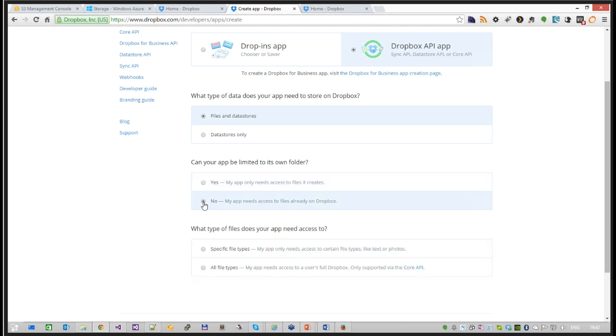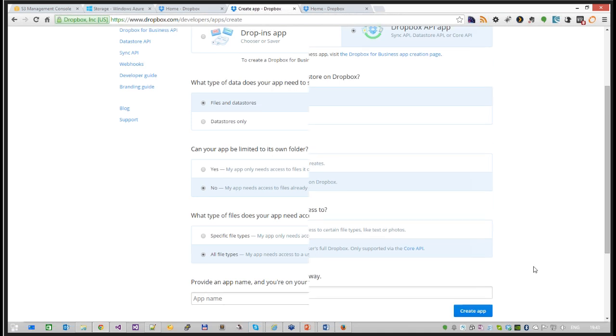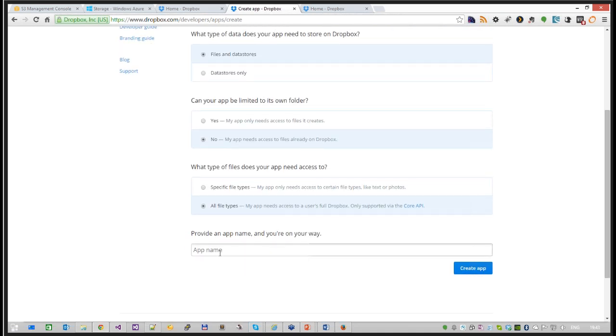Yeah, my app needs access to files already on Dropbox. Then you can also specify if you want to select all files or only certain types that you want to use, for instance, text or images. But I still want to have it all, so give it all. And then the last thing is the name. So I'm going to name it DXDon123 to make sure that it doesn't exist. And let's create the application.